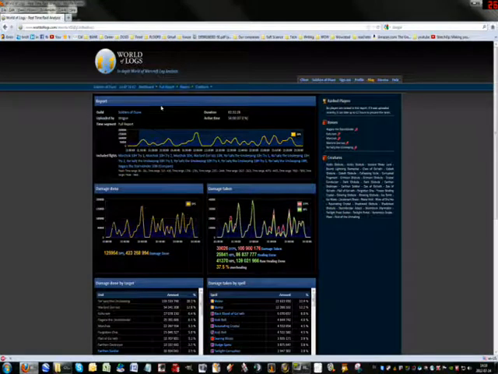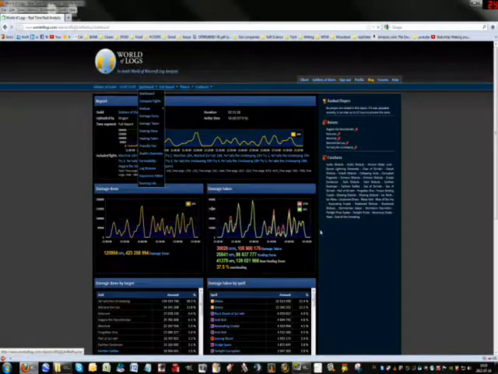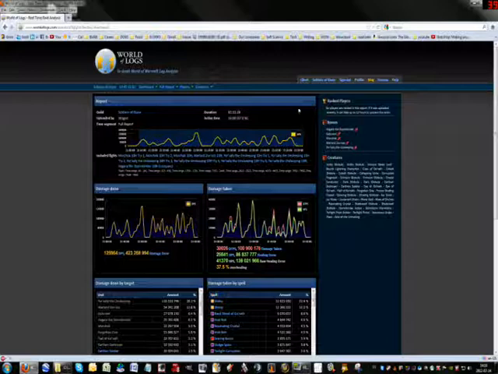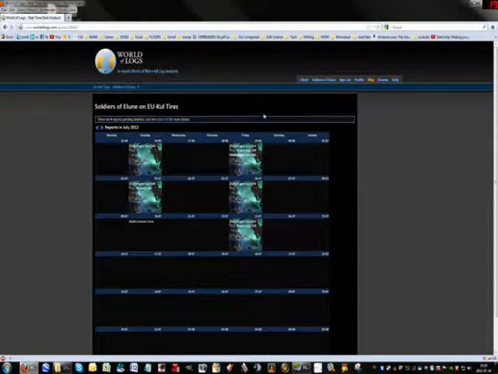You come up here on a basic dashboard. And if you want to see what we've done, you go to Soldiers of Elune. Here you have a calendar, and you can see directly that we've been doing a lot of Dragon Soul, and I'm just going to take a look at Dragon Soul here.